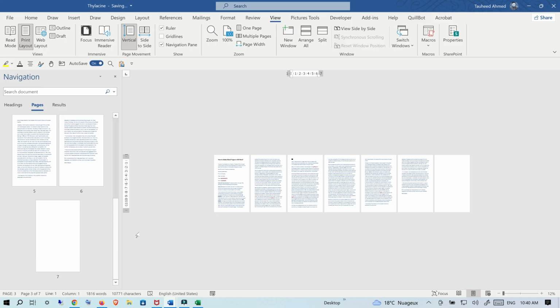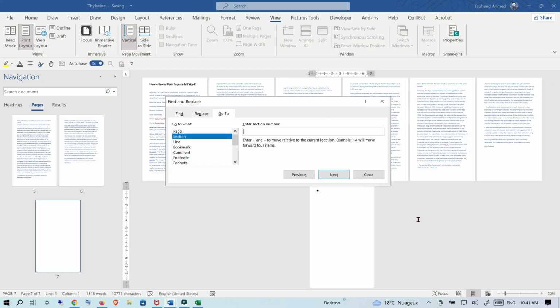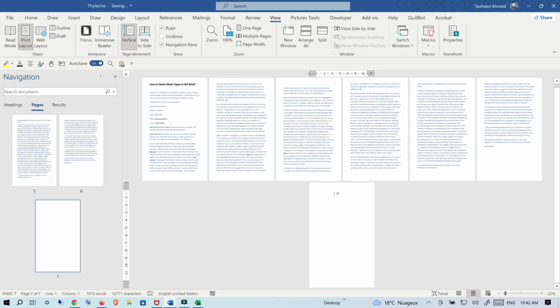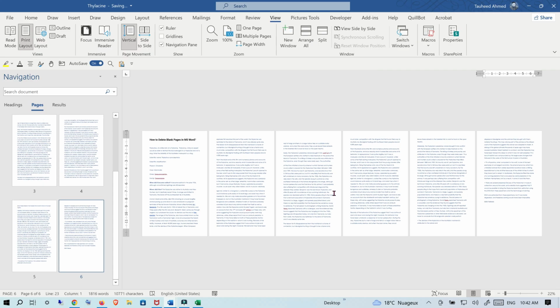So in the second method, press Ctrl+G to open the Find and Replace box. Click on Page, and in the Enter page number box, you need to type backslash page and click on Go To. Then your cursor will move to the blank page. Close it, and now hit the Delete button to remove it. And here it is.